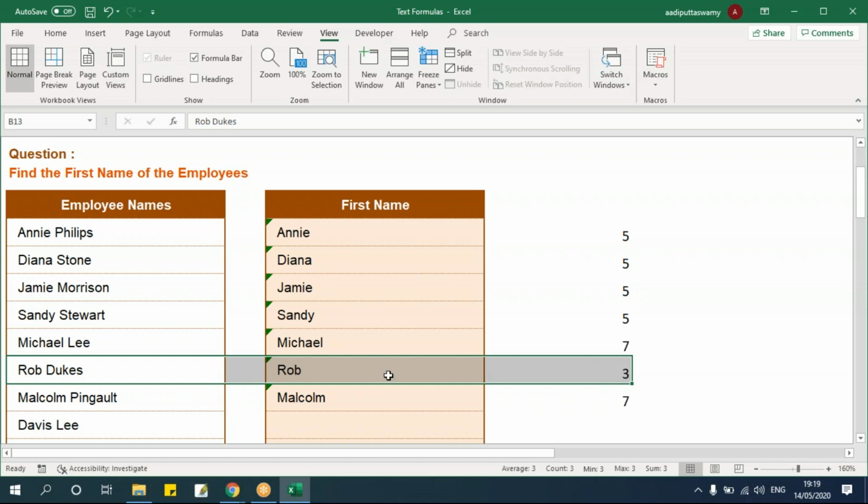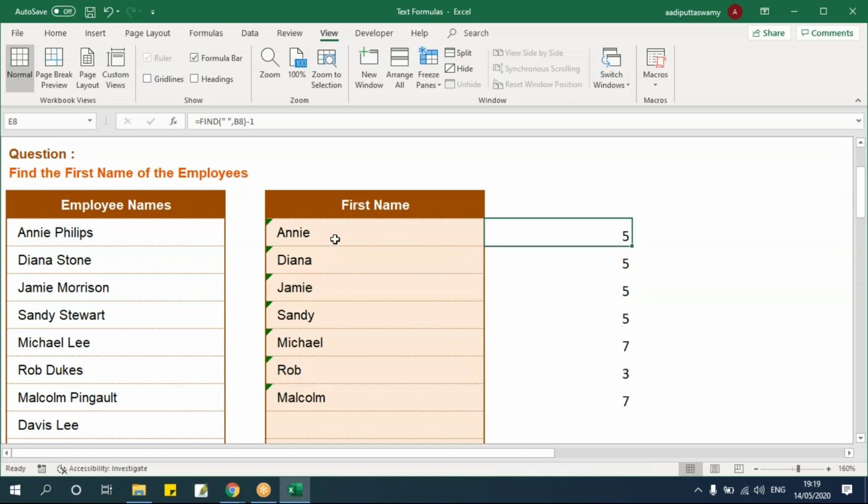I know there are so many other easier ways. I'm just trying to tell you how we can use this formula in different combinations. Now I don't want to refer to this. I want the formula such a way that I don't have one more cell to refer to. So what I can do is bring this formula into this formula itself. So how to do that?